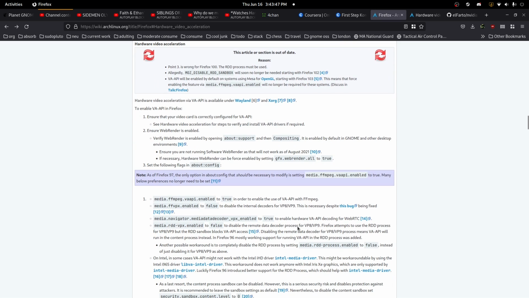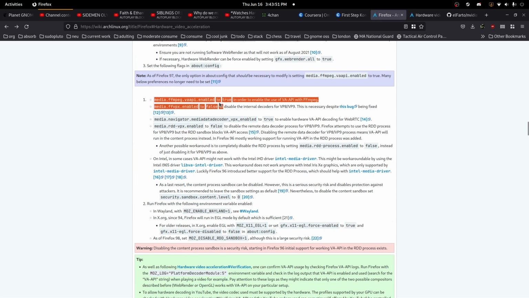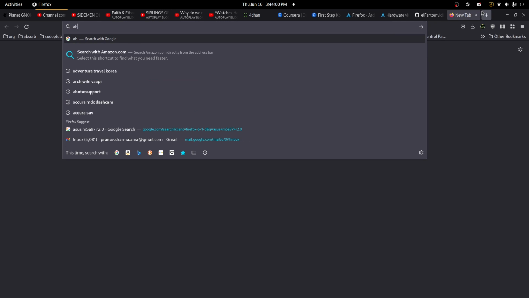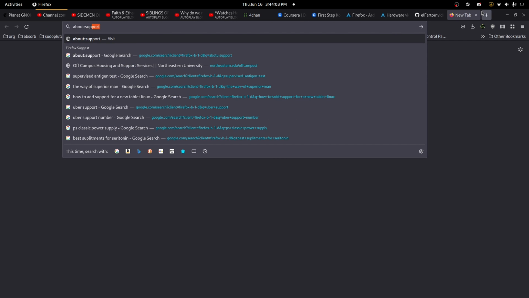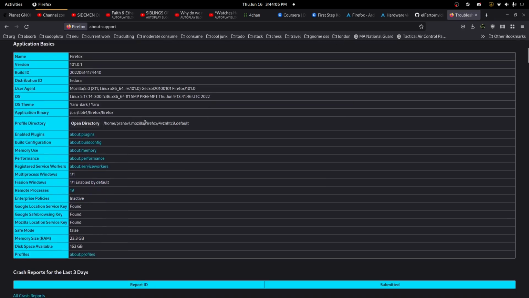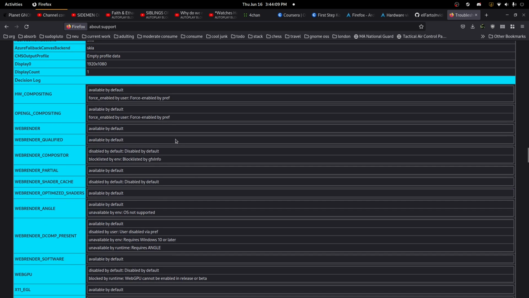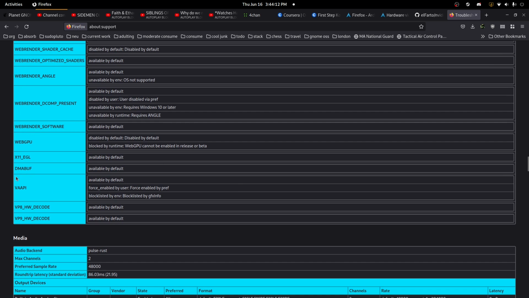I think all I needed to do for Wayland and Firefox was this one, along with some other ones that I needed to do for the Nvidia wrapper. And a quick way to test to see if this is working is about:support. Basically here, you'll be able to go into the GPU section and you'll see this part. VAAPI, available by default, force enabled by preferences, blocklisted by environment.